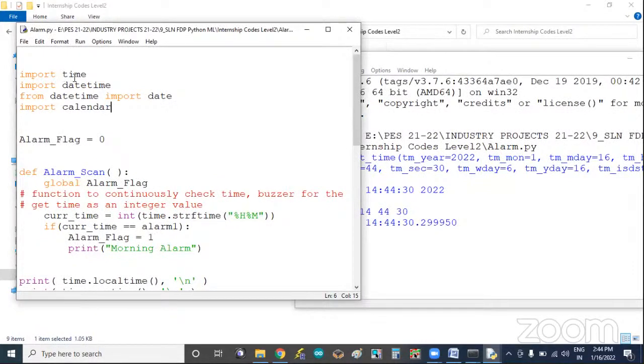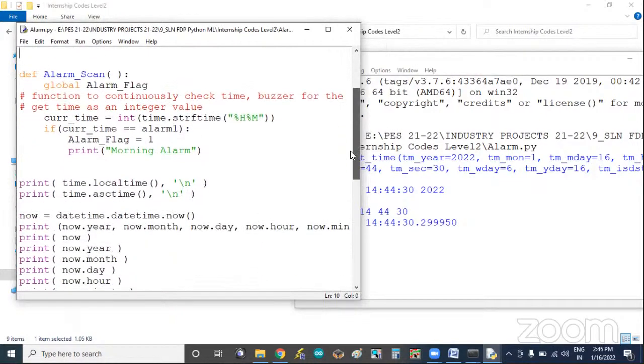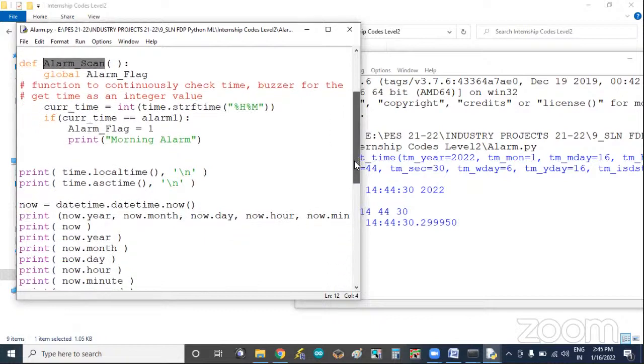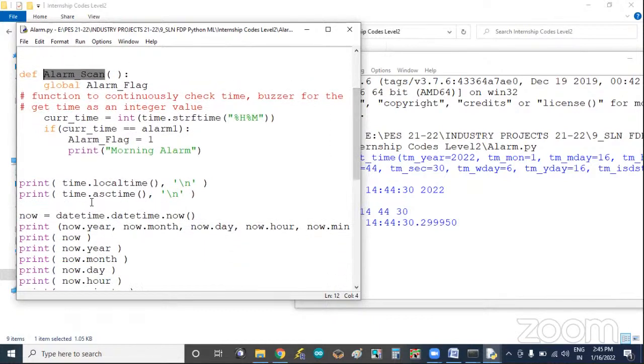So the libraries imported are time and datetime. I have imported one more library, calendar. Then there is one function called alarm scan. We'll come back to this function later. So the function definition we can find over there.